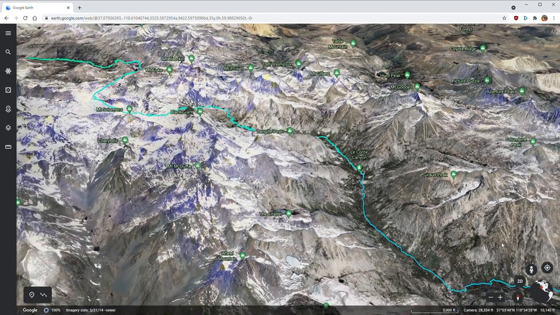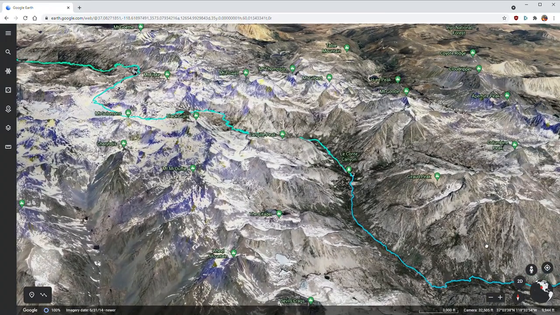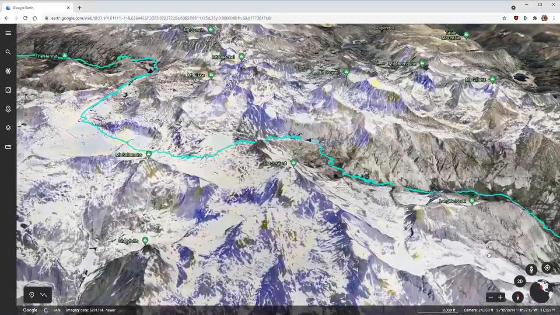So again, this is LeConte Canyon. I believe this is right after the Muir Pass. So we should see the Muir Pass somewhere here.